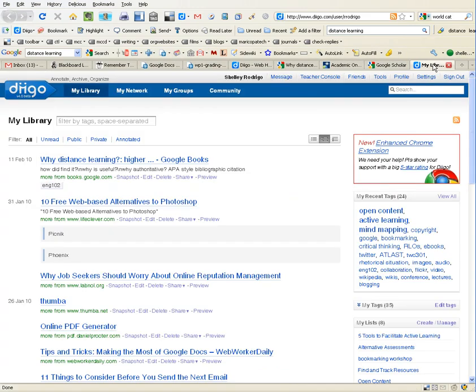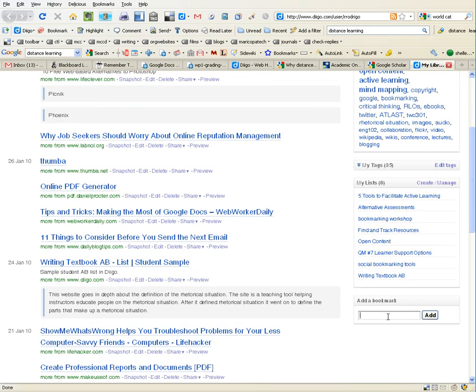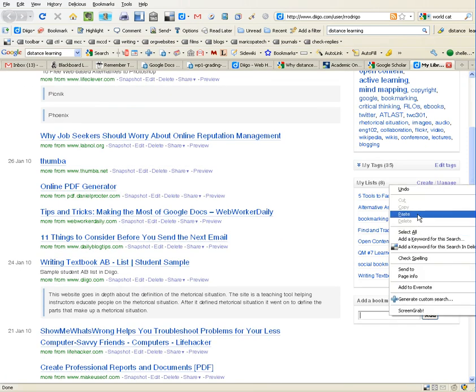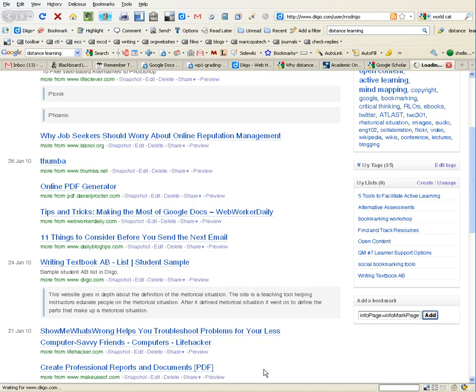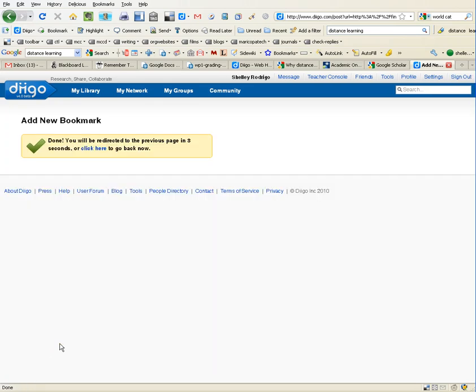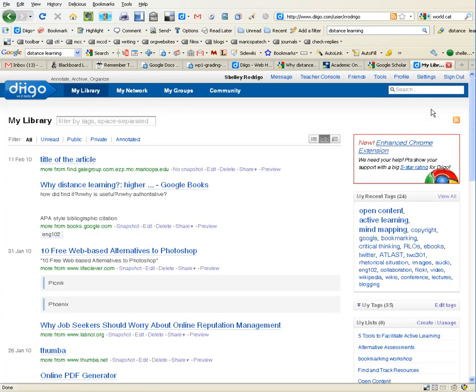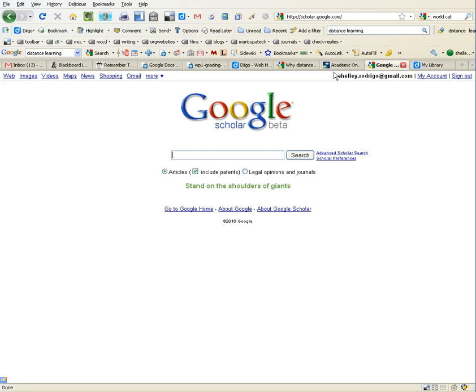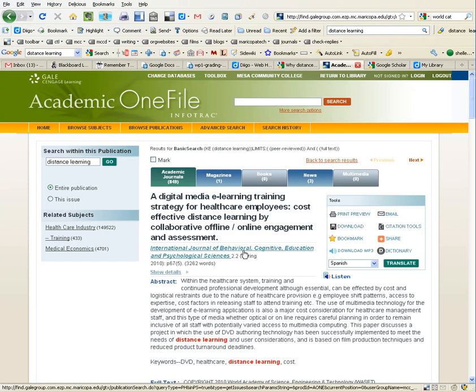and I'm going to go back to my library, and down here I can manually add a bookmark. I'm going to paste it in. And there's that bookmark. Notice the title is wrong though, Off-Campus Resources, so you're going to want to retitle it with the title of the article. And then it's the same stuff, and if I go back to my library, it's there, and I can start editing.